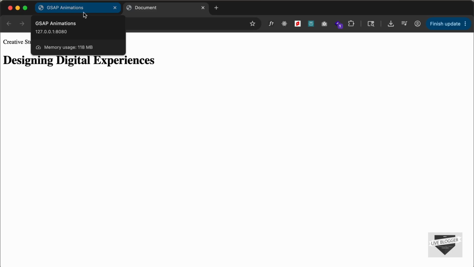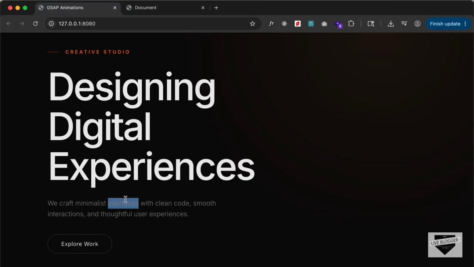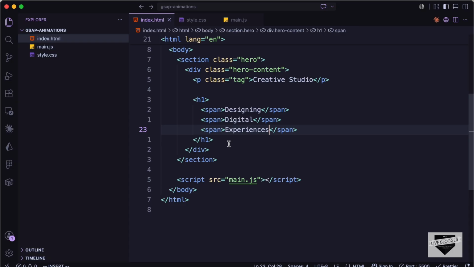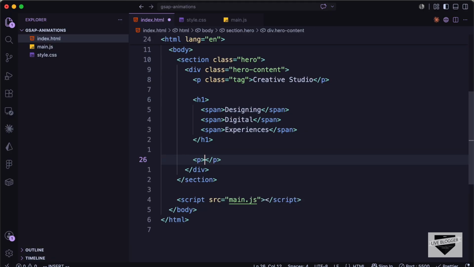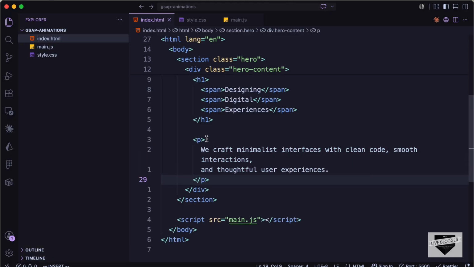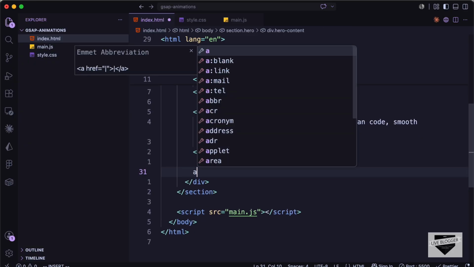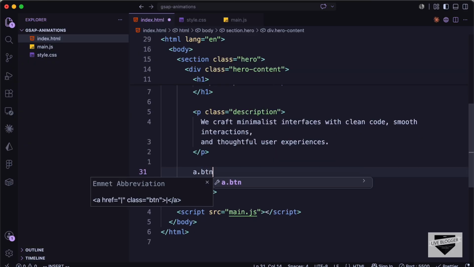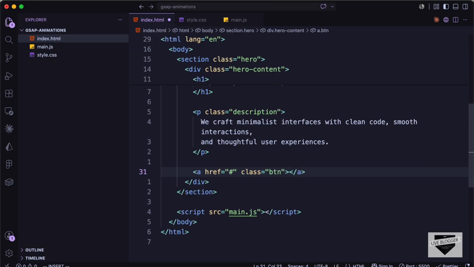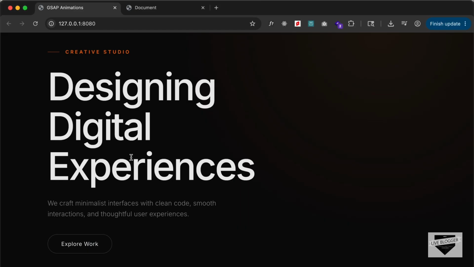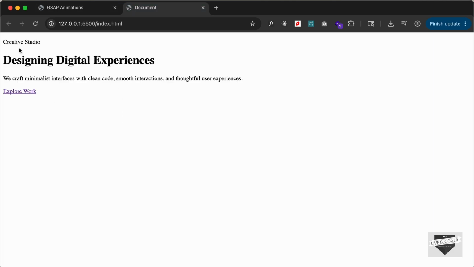Alright, now the next thing we need to do is add the description. So I'll just copy this, and let's go outside the hero section and let's create a paragraph. Let's paste the text, and here for the paragraph let's give it a class of description. And then lastly we need to add the button. So let's go outside the paragraph and let's create an anchor tag. Let's give it a class of btn, and here let's type explore work. So with that we have completed writing the HTML. So we can see all the elements are there.